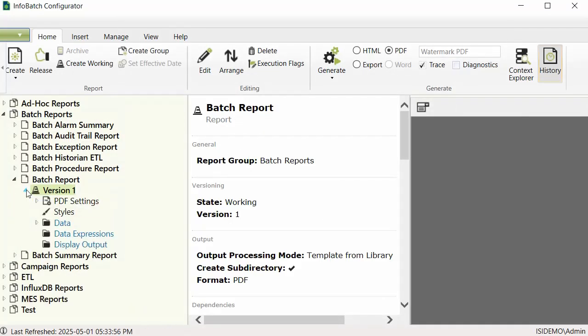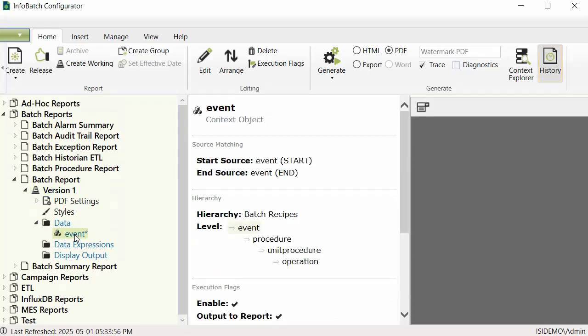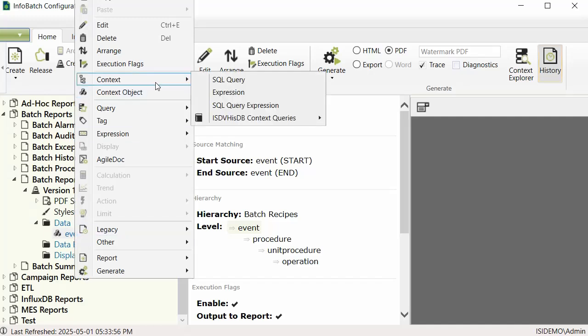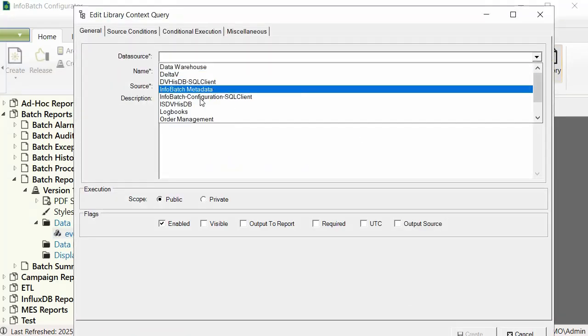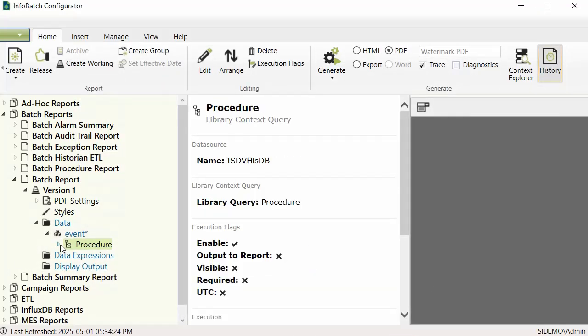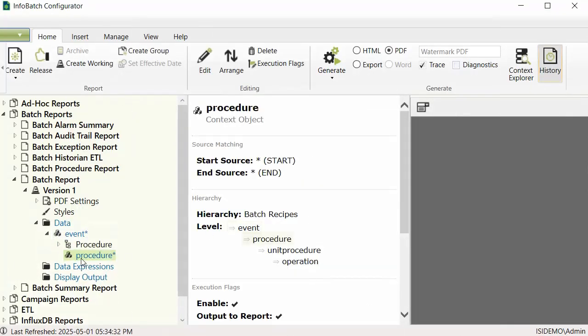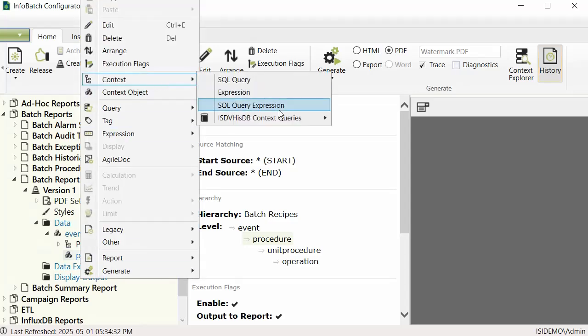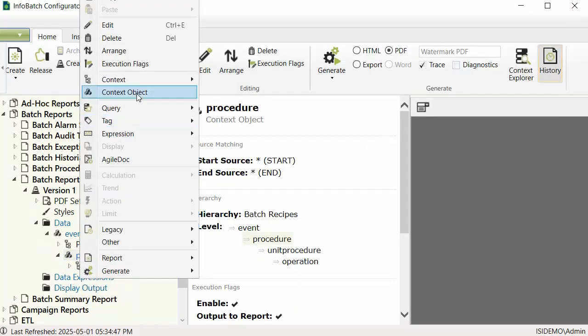The first step of our report configuration is building out the structure beneath the data folder. The user begins by adding a procedure context query from the ISDB-HISDB library. They specify the data source and then move on to add a procedure context object. These steps are repeated to add a unit procedure context query and unit procedure level to the report.